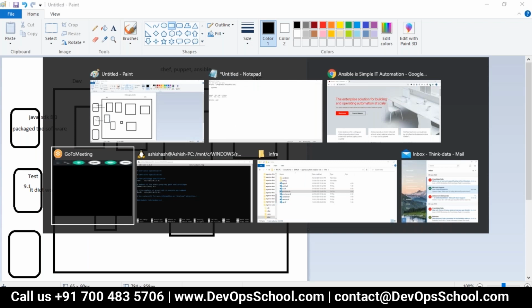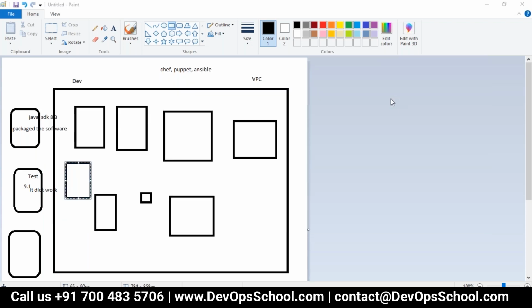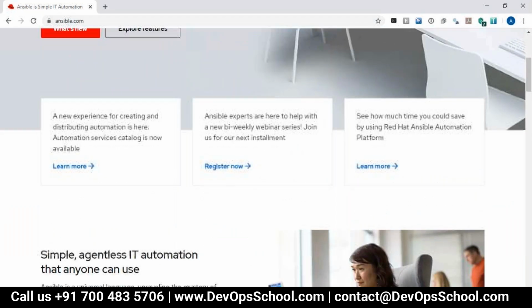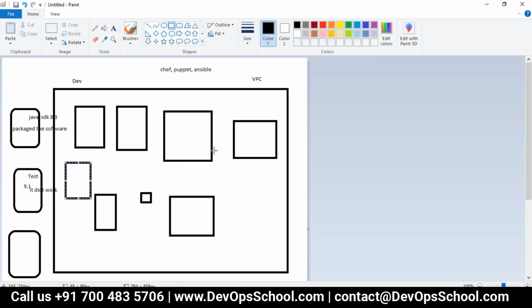Okay. Next, Ansible actually comes into the picture. What it does is automate. So here we can automate the configuration management completely. I'm sorry, configuration management, not infrastructure. It is a configuration management tool.